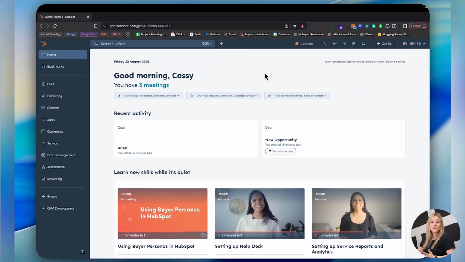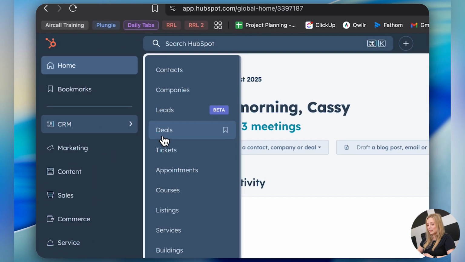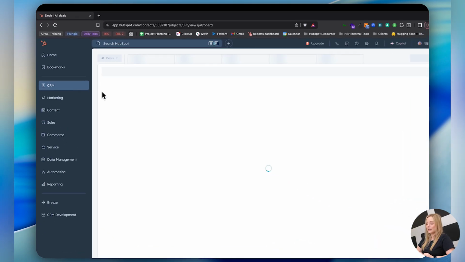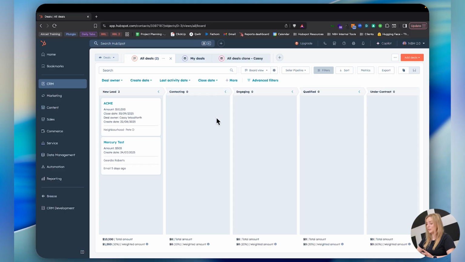If you've ever wondered how to keep your deal pipeline up to date without breaking a sweat, this one's for you. So first up, we're going to head over to our deal pipeline. So we're going to head over to CRM, then Deals. And then from here, you've got a few different ways you can look at your deal pipeline. So currently, I'm looking at it from a board view.